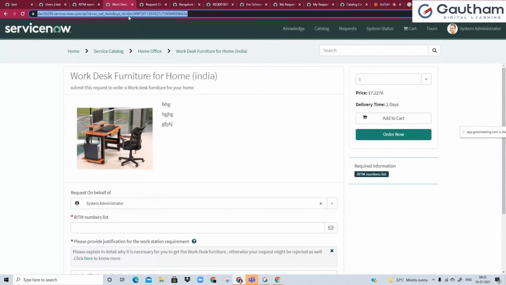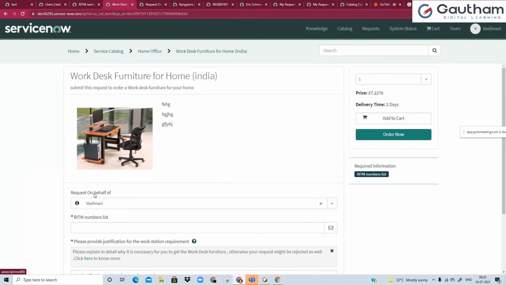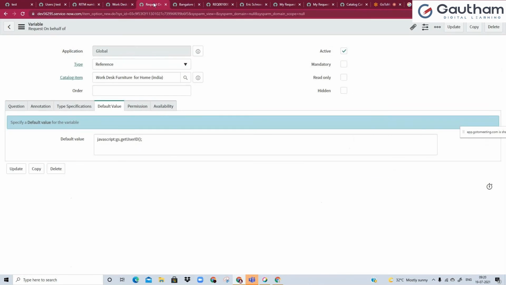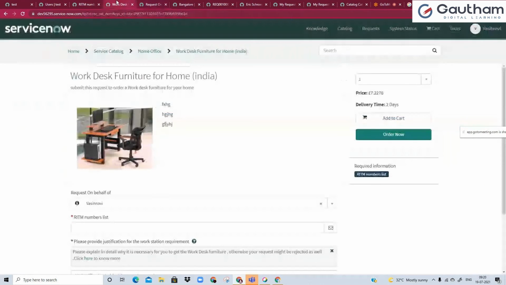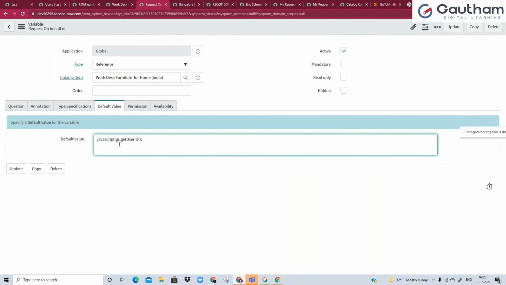So I will refresh the screen, and it gets reflected with the name Vaishnavi, right? So it is dynamic: whoever is the logged-in person right now, their name comes up. This is happening because I'm not putting in static, exact words. Instead, I'm saying use the JavaScript GlideSystem, and from the system, whoever is the logged-in user, get the user ID. So accordingly, it gets populated. So here is a little bit of scripting to start with.